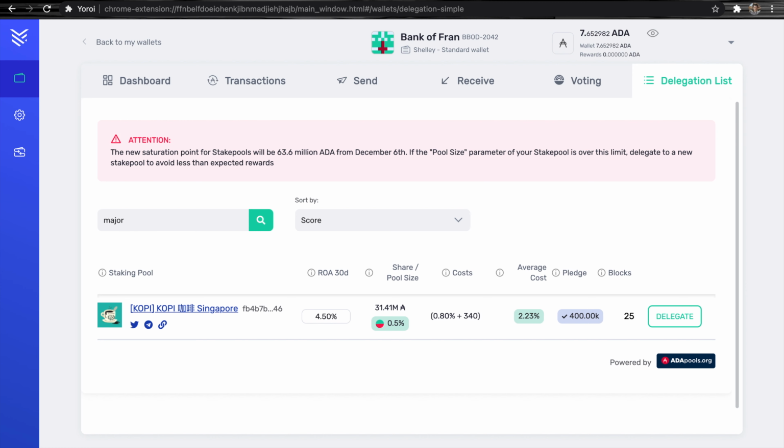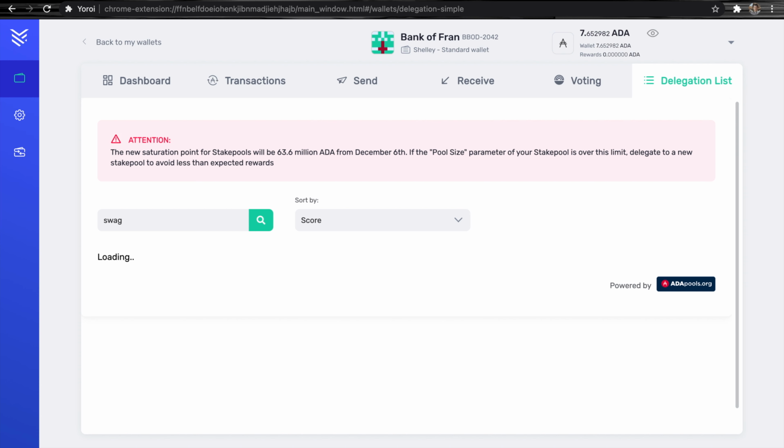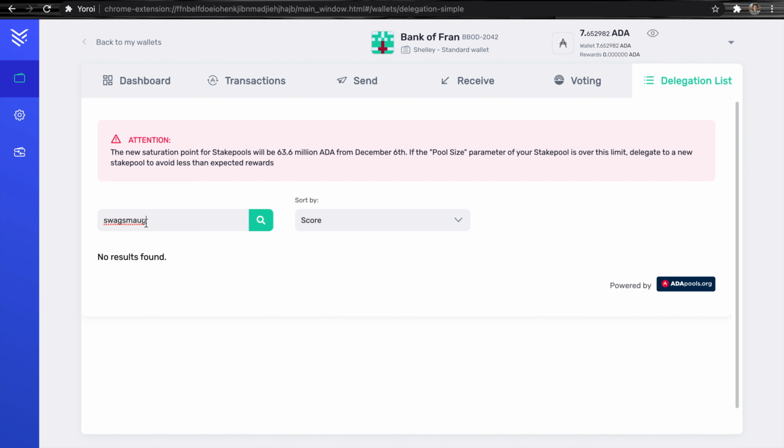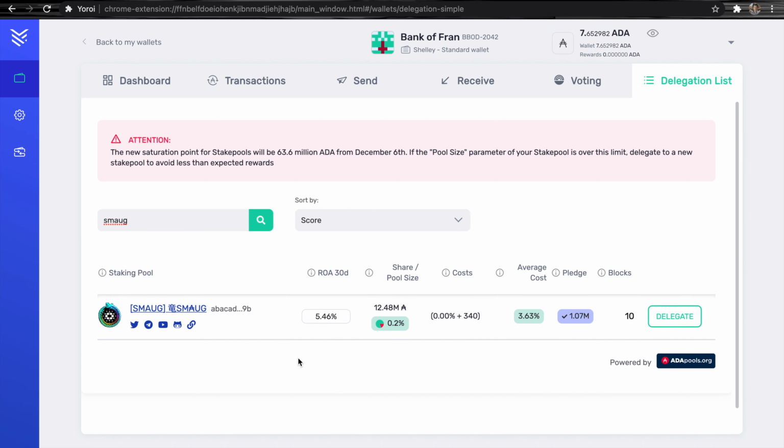There are some websites which I'll leave in the description for you to do your own research on which pool is more profitable. So I'm just looking through the delegation list for some of my favorite ones. So let's delegate to Smaug. I don't know how to pronounce that, but as you can see, it shows a Twitter link, YouTube page, web page, Reddit.